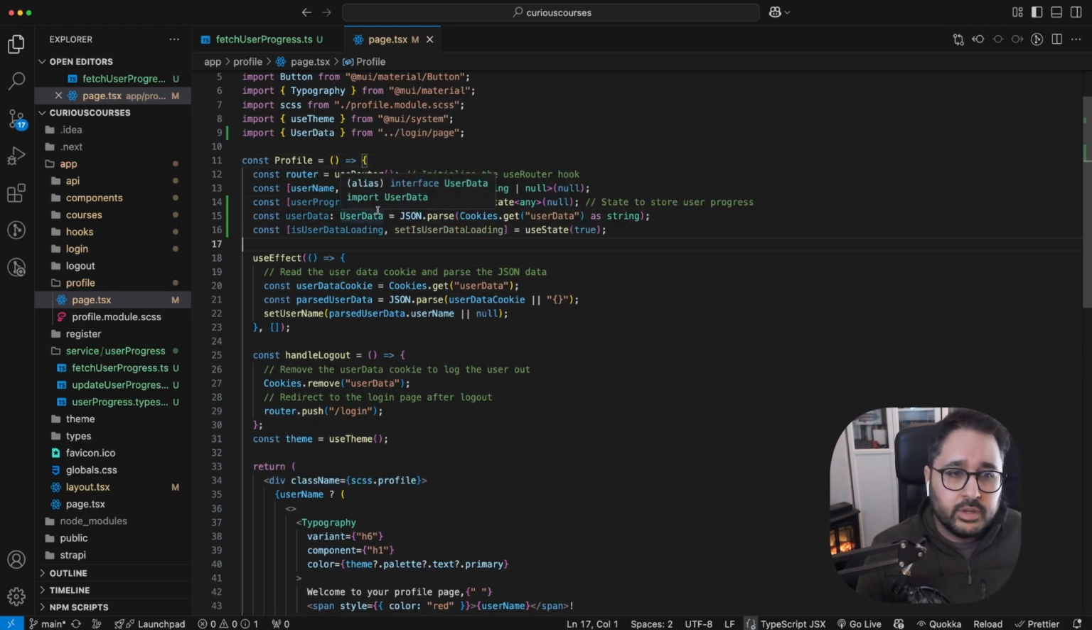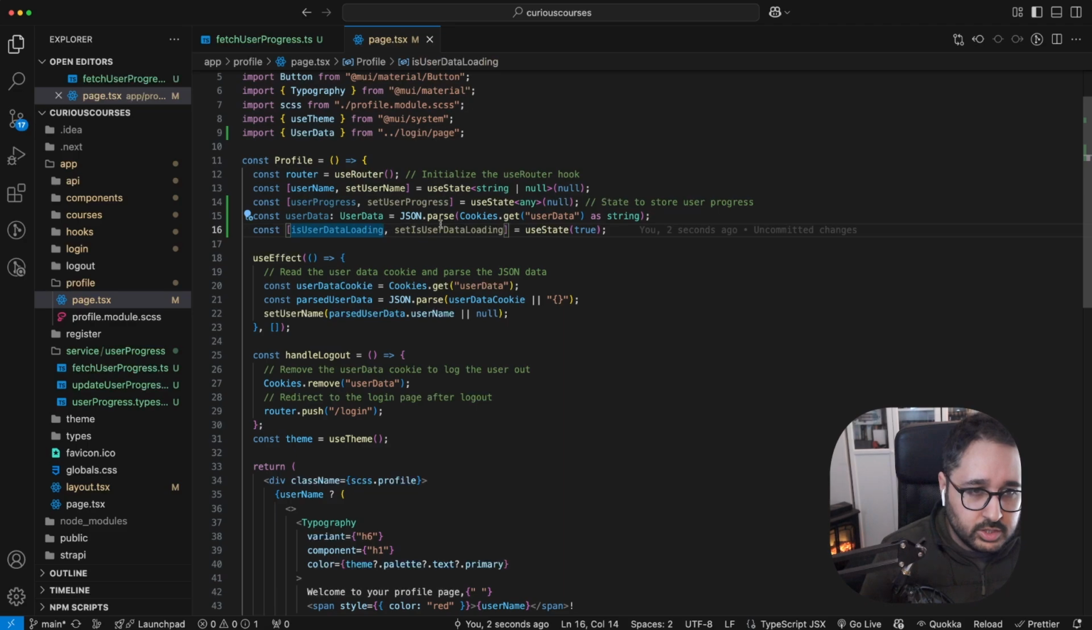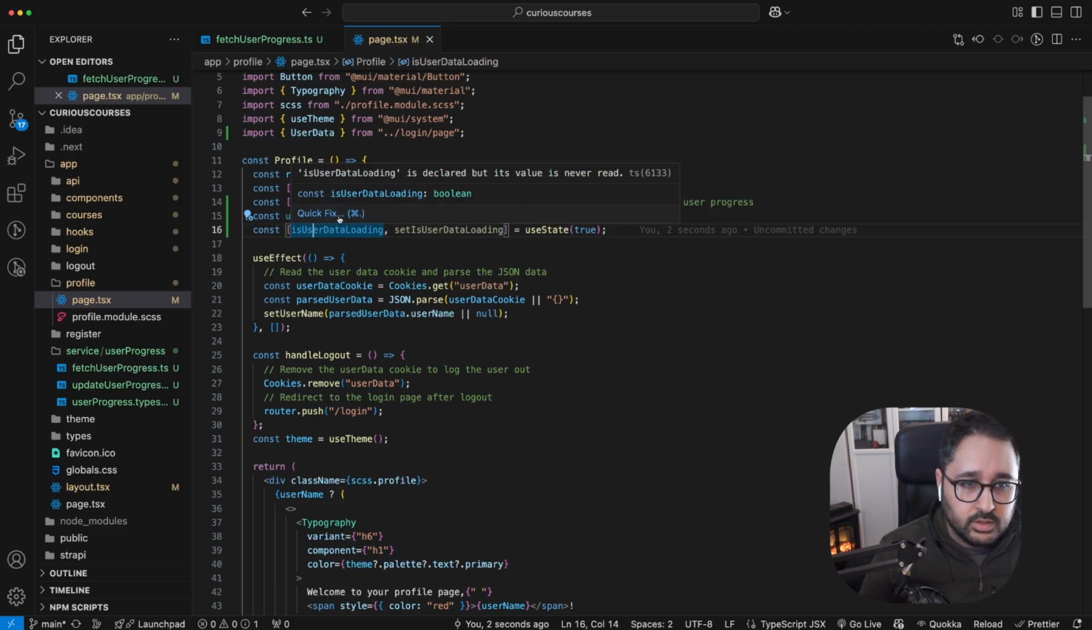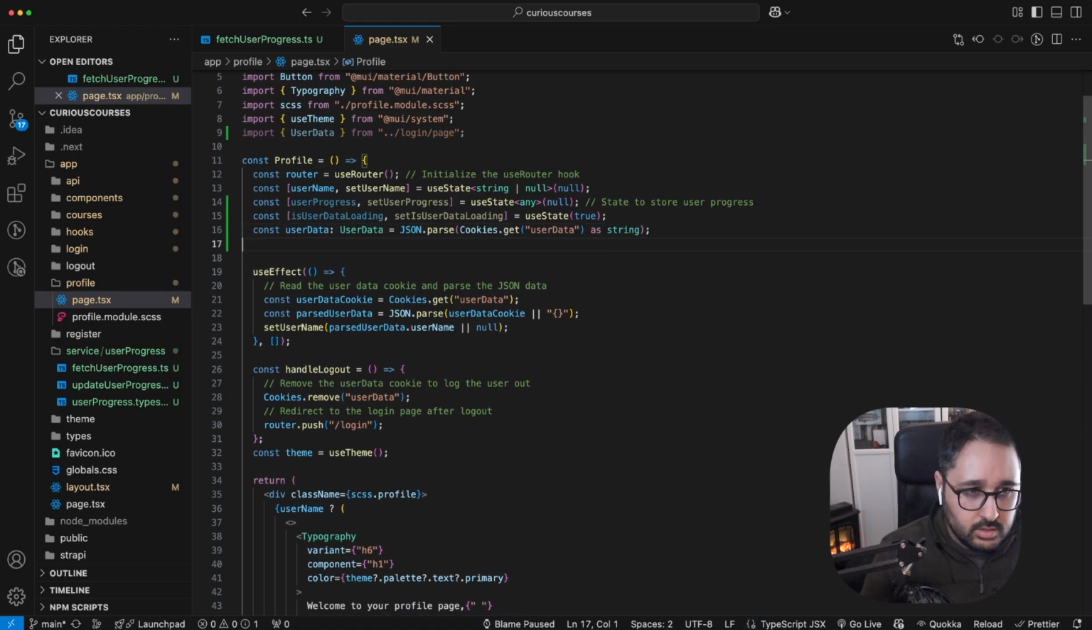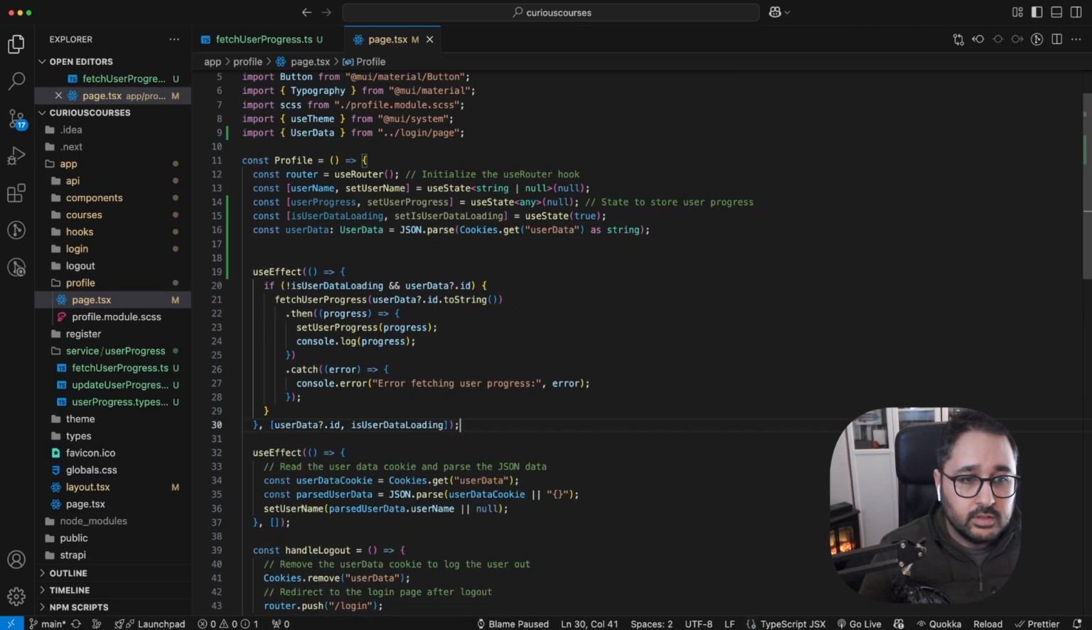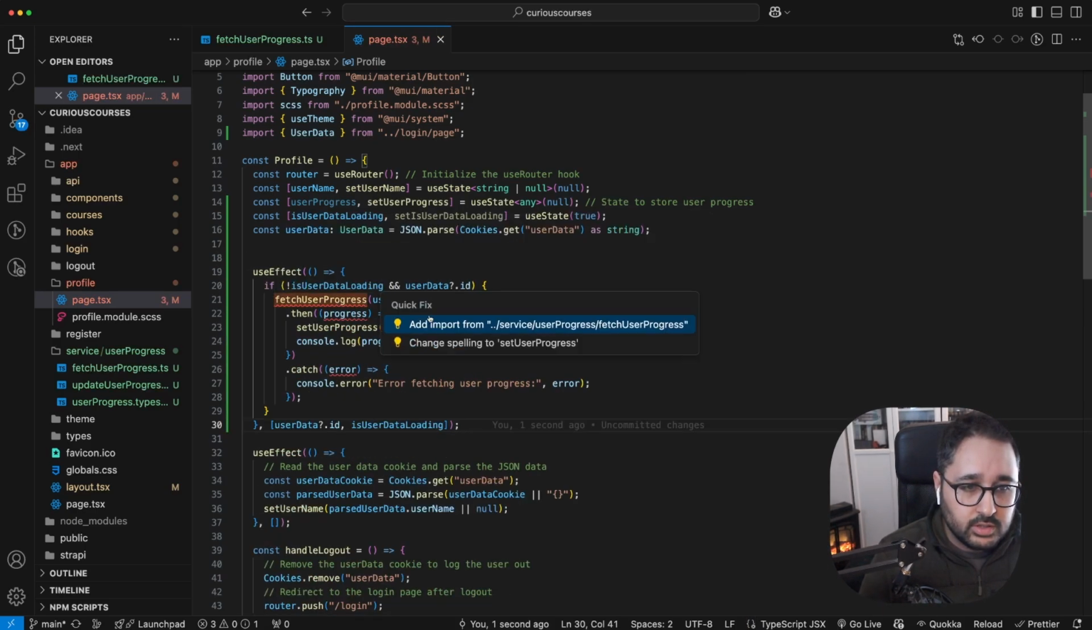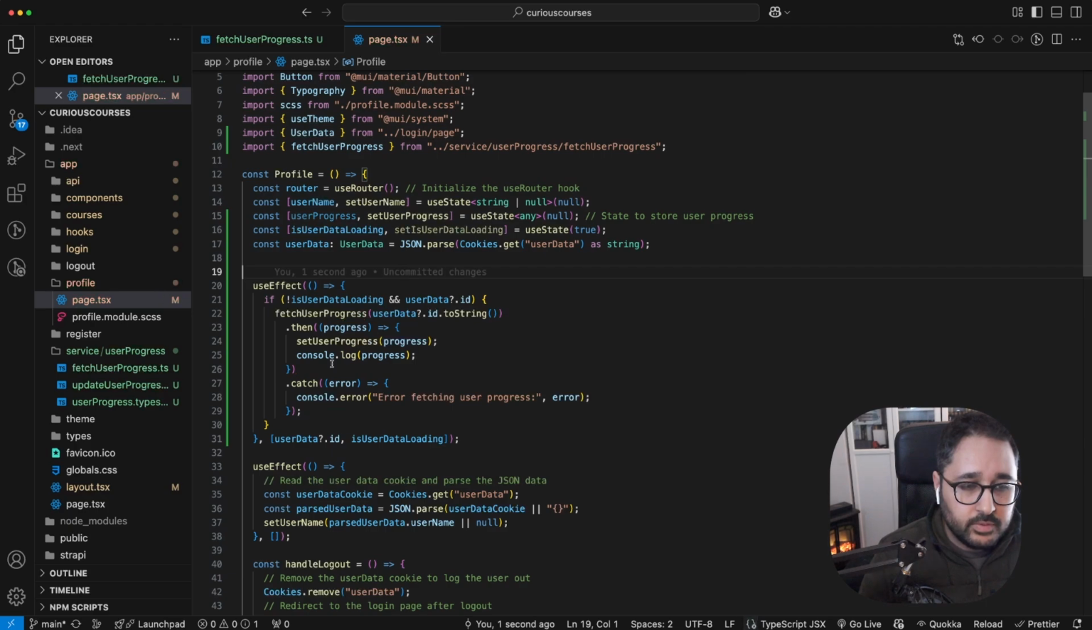And then we're also bringing in some more state for is user data loading and set is user data loading. I would actually prefer this goes underneath the state, so it's a little separate. So it's a bit more bunched together. And then I just want to add a use effect, which essentially ties that all together. We need to get fetch user progress into the document. So we've got that, and there we go.